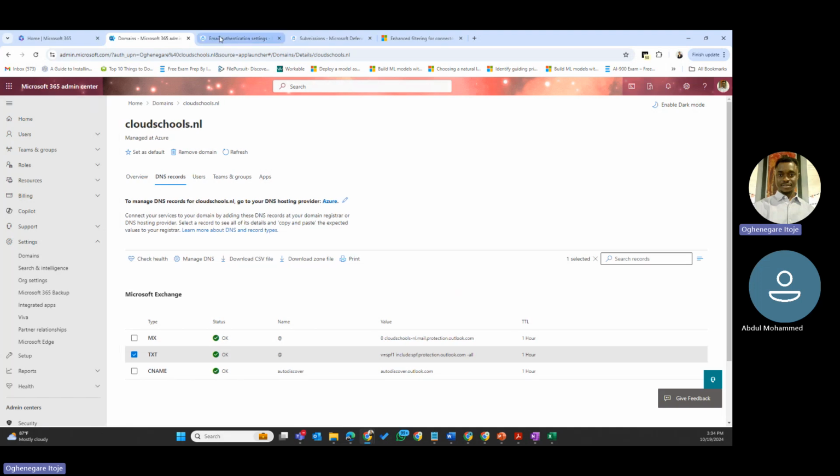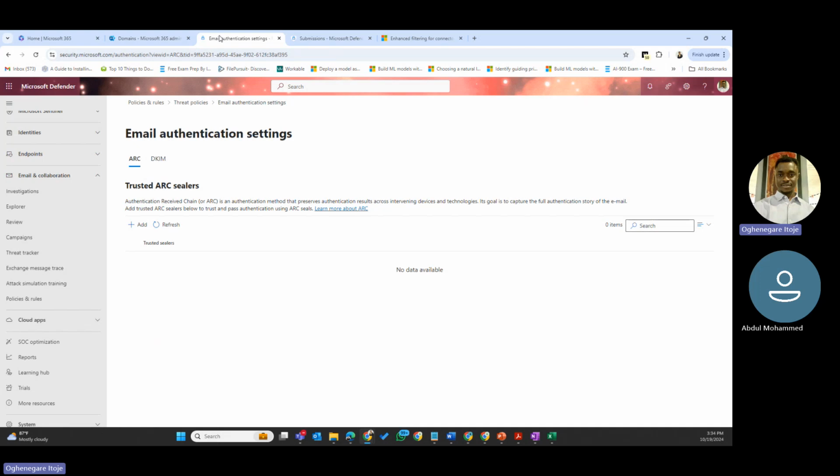Now, if you go back to our Defender portal, the second one that is available, which is not common, is this ARC. What is ARC? Authenticated Received Chain. Authenticated received chain preserves original email authentication information by known services that modify email messages in transit. The destination email server can use this information to authenticate messages that would otherwise fail DMARC. I will explain what DMARC is because it's one of the other ones that we need to discuss.